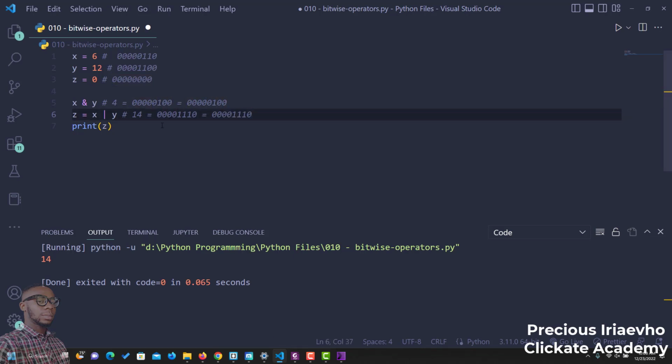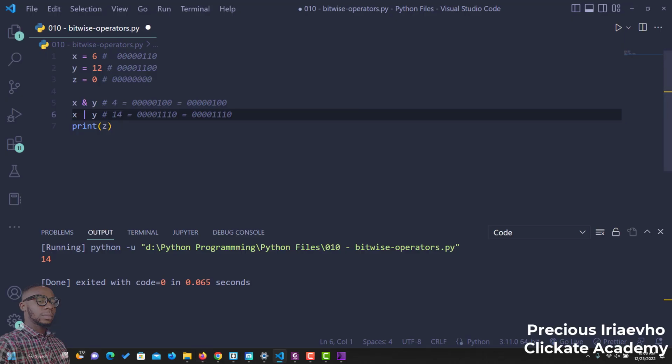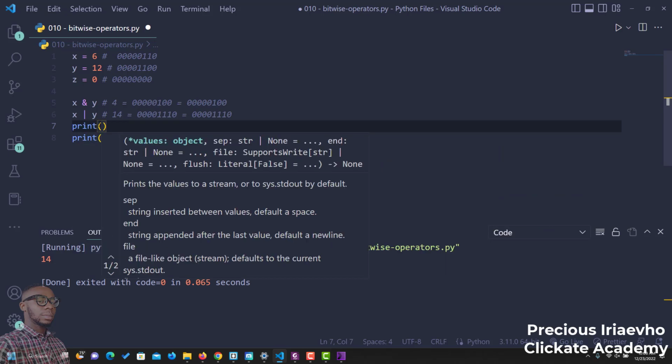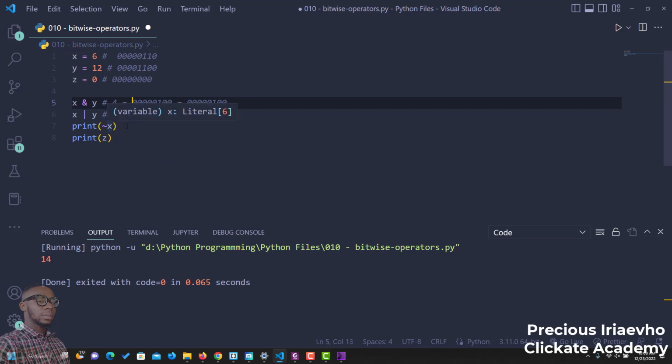You see, it's similar to what we have. So next, let's proceed. The next one we have is bitwise not. Okay, so bitwise not is just the complementary of what you have. So now that we have X is equal to, so if I say print bitwise X, that is the complementary of X, that is going to give us what?